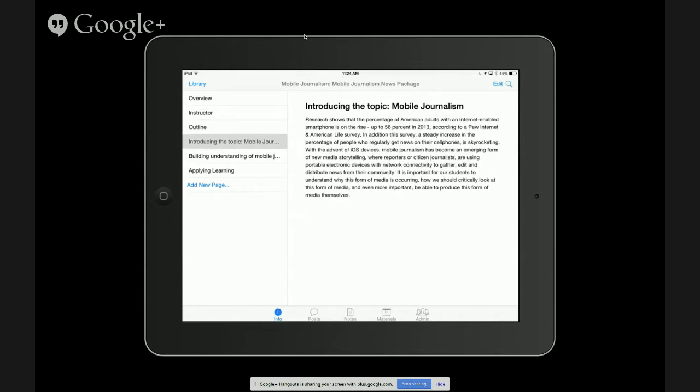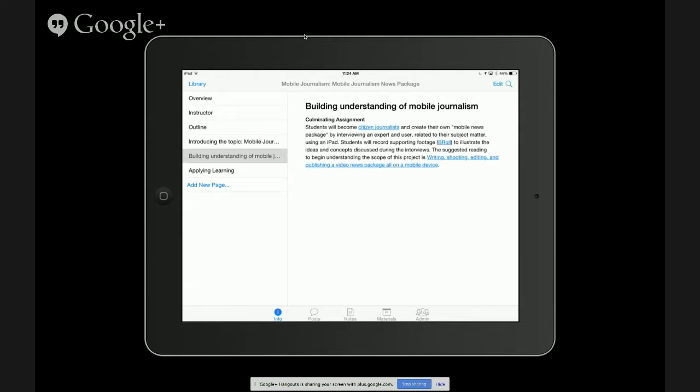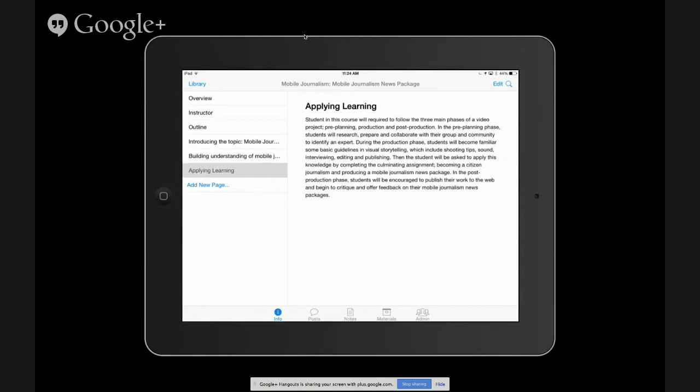And then we get into a little bit more about introducing the topic, building that understanding, becoming citizen journalists, because we all have the journalist inside of us, and maybe understanding some techniques and some language that we can wrap around that to, again, democratize the news media cycle. And then, of course, the only way to truly do that is not only through consumption, but through creation. And we'll do that in our applying learning segment, where students will really get into the 3 phases of creating a video: pre-planning, the production process, and the post-production process.